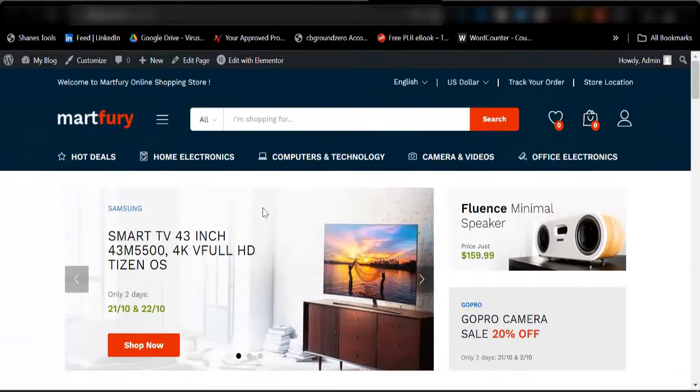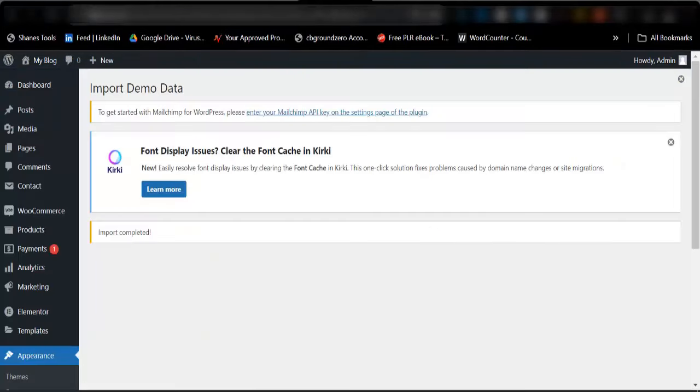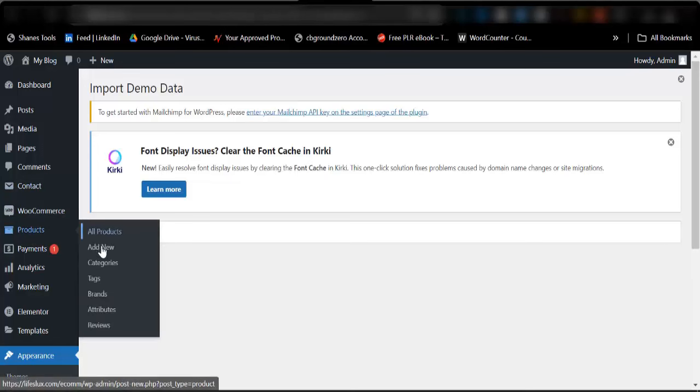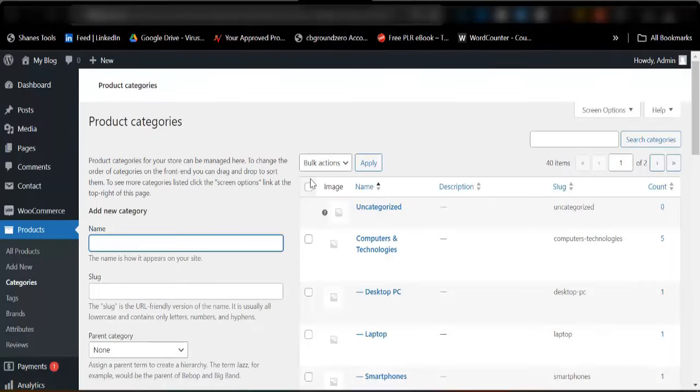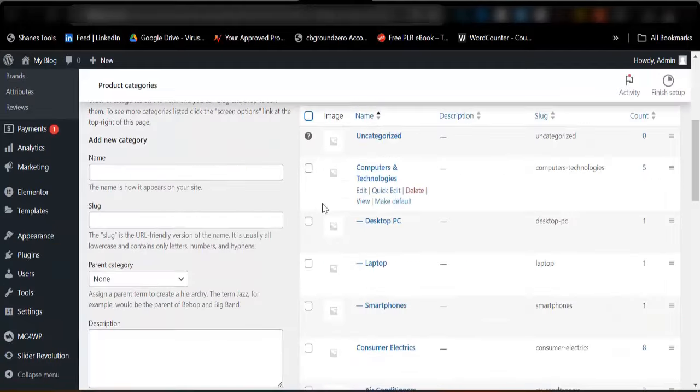The first thing for us to do now is to create our categories. So I'll come back to my dashboard and come down to where you have your products. You will see categories, product categories. I'll click on it. Once you come to this part, you will see the different demo categories that came with it. So I'll just click on this. Still loading. All right, very good.